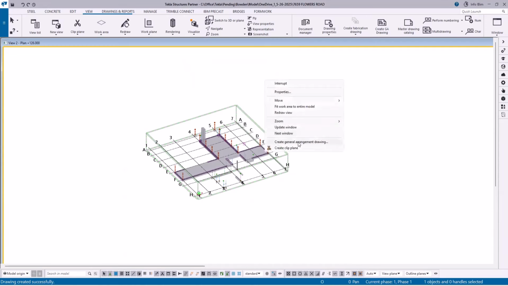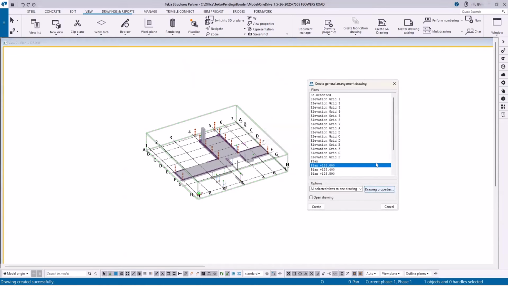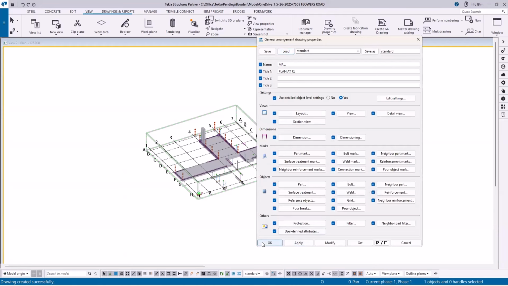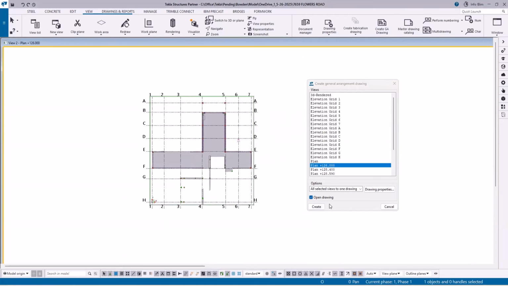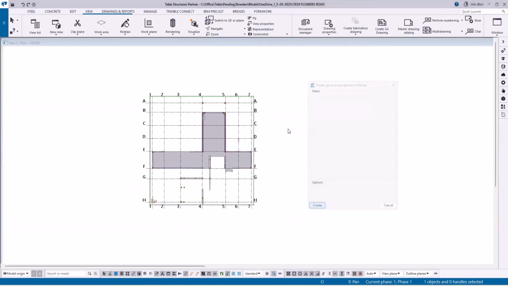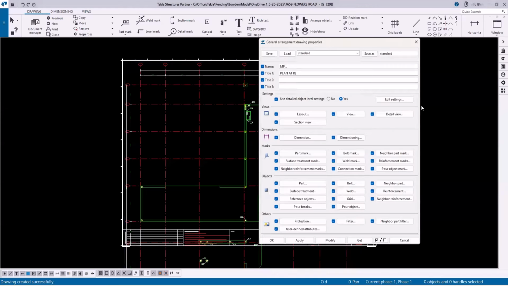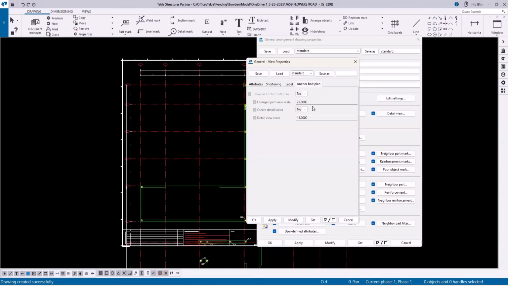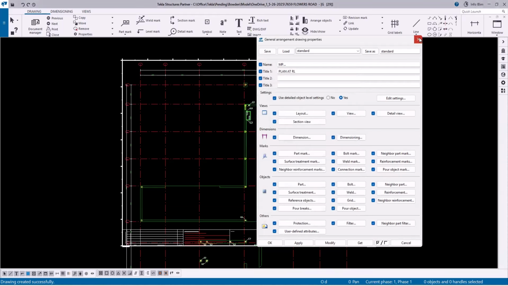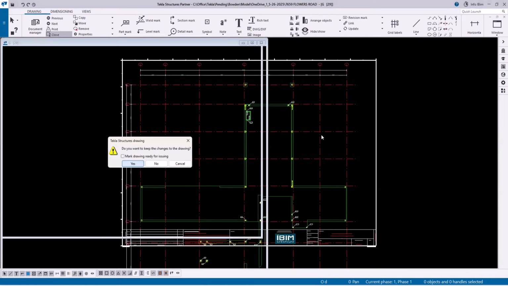I'm going to create the general arrangement drawing first. I'm keeping the option standard and create. Now once I double click here, if I go to the view option anchor bolt, now you can see these options are disabled. I won't be able to change it inside the drawing. So you have to change these settings before you create the anchor bolt plan. Let me go back.